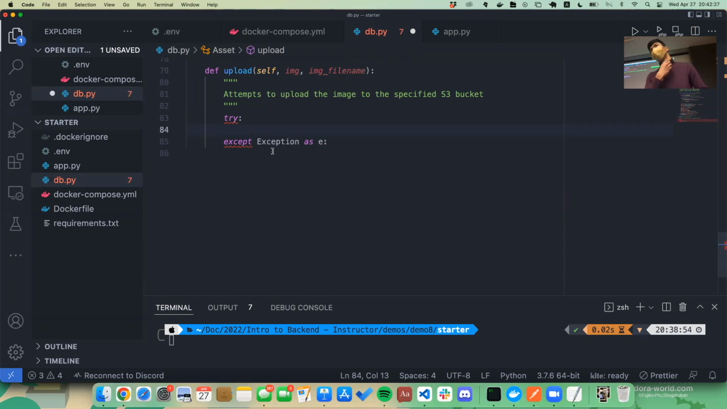So, let me move this lower. All right, okay. So first, the way we actually upload it to AWS is we need a reference to where the image is. We need the image to be somewhere on our computer. So we actually temporarily store it on our computer, then upload that to AWS, and then delete the image after we've done that.